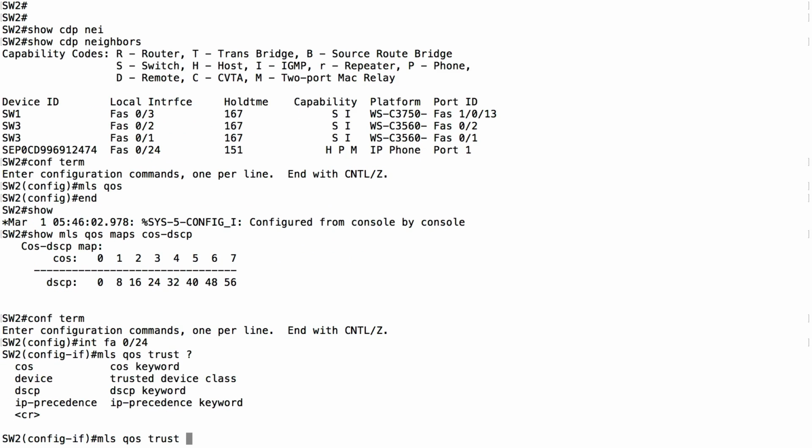Let me give you some context-sensitive help. You see that we can trust an IP precedence value. Remember, that was the 3 leftmost bits of our ToS byte. The DSCP value, the 6 leftmost bits of our ToS byte. Or a QoS value, which was at layer 2. It was those 3 bits that we find inside of a .1Q trunk's tag bytes, inside of the VLAN field on an ISL trunk, or inside of the priority field if we're doing a .1p marking. But that's a layer 2 marking, and these are layer 3 markings. Or I could say trust a specific device, but I want to say first that I want to trust QoS markings. mls qos trust cos.